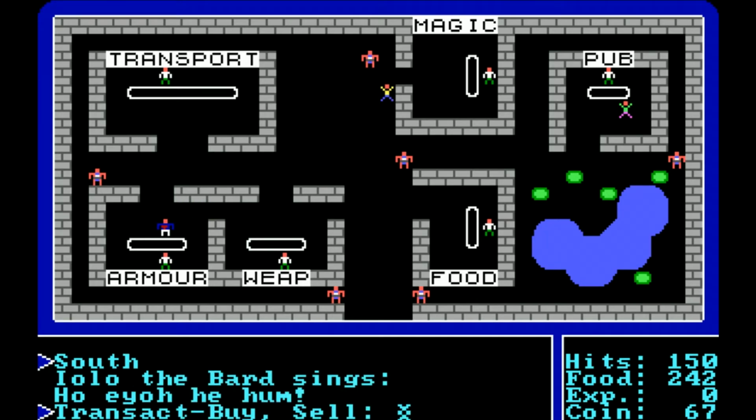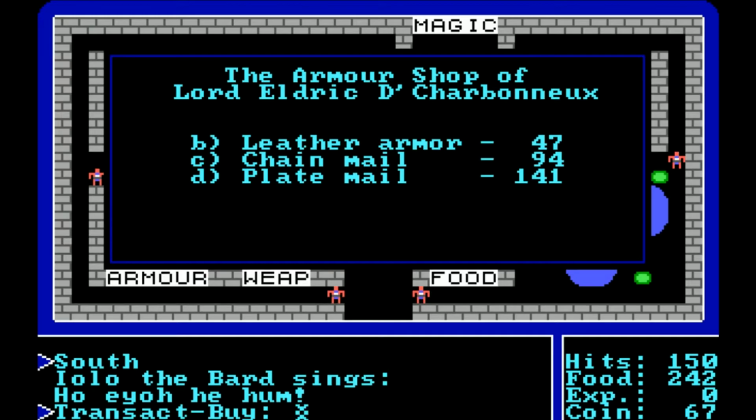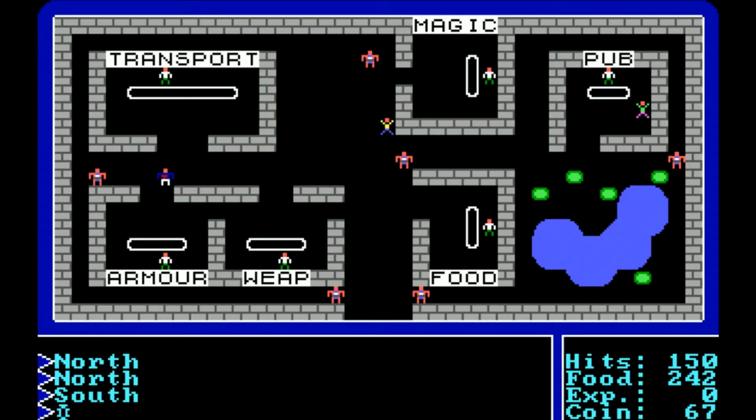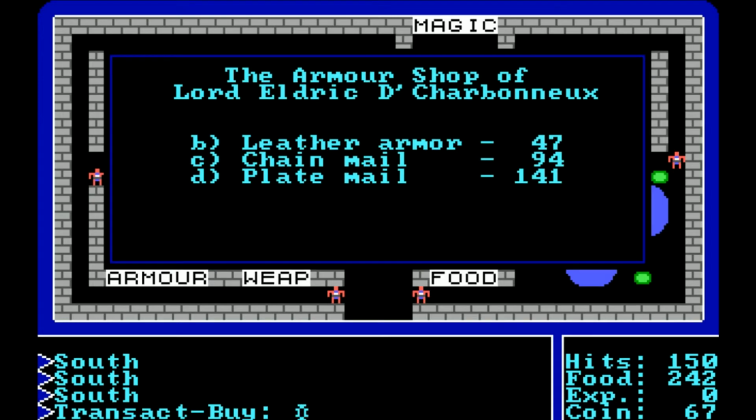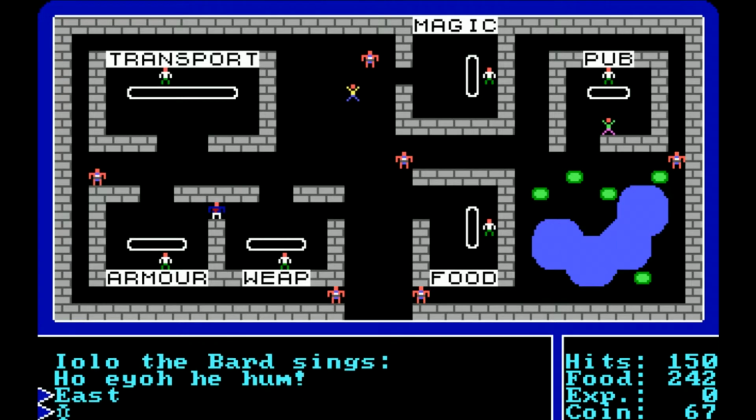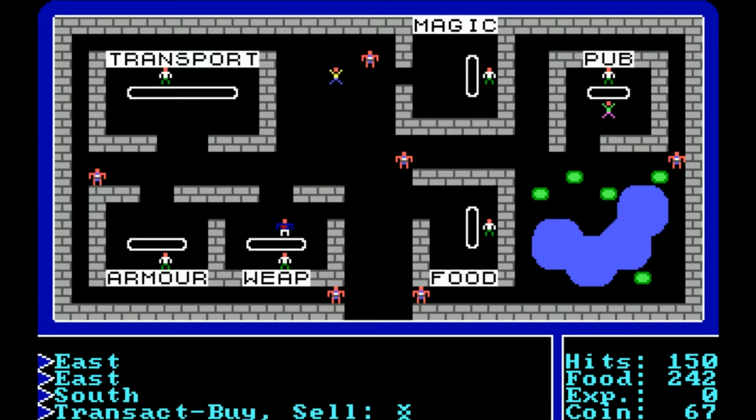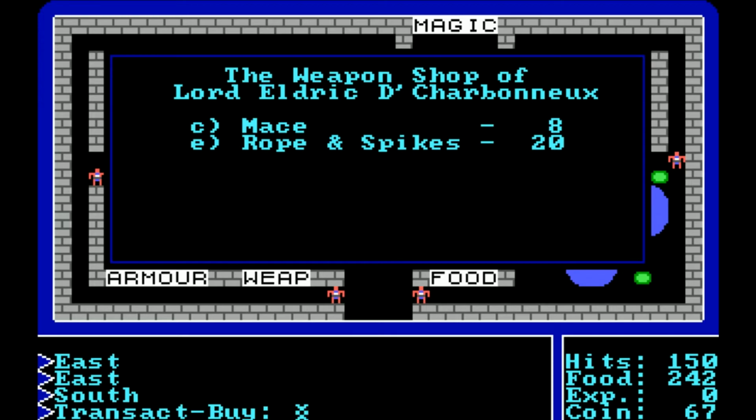All right, then we have the armor shop here. As you can see, chainmail is something that I might want eventually. So is the plate mail. I can't afford either one right now, and I wouldn't waste your money on leather armor right now. There might be a point where, once again, you need multiple instances of your equipment, but that is not yet. Not yet. Oh, I didn't say the names of these places. This is the armor shop of Lord Eldric de Charbonneau. And this is the weapon shop of Lord Eldric de Charbonneau.